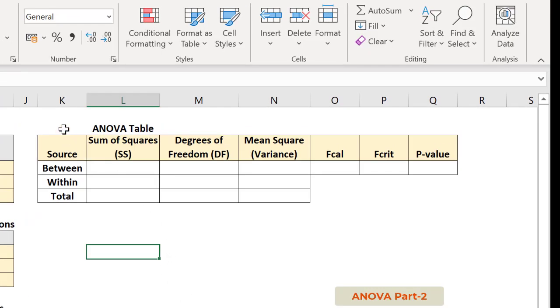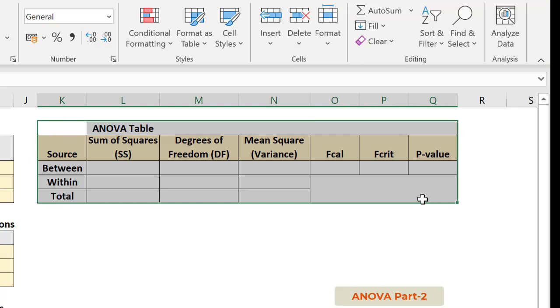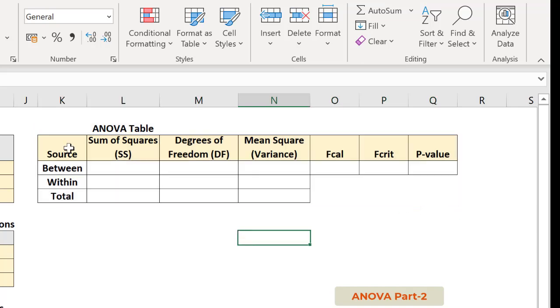It is customary to tabulate the results of ANOVA in what is known as ANOVA table, which has got columns of source, and for one-way ANOVA it has got total, between and within. Then we have sum of squares, degrees of freedom, mean square or variance, F calculated, F critical, and the p-value. Let us see how to populate these values.